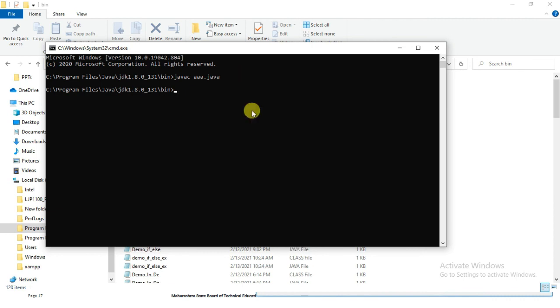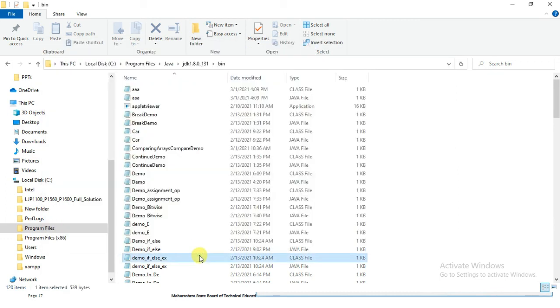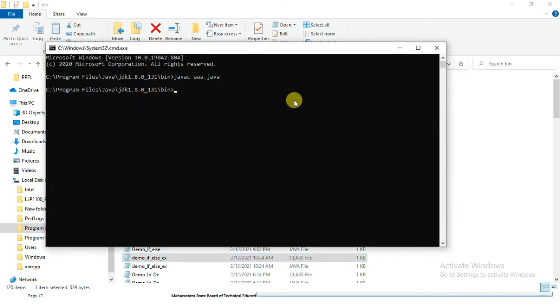To see the effect of this bytecode, you go to the file explorer. Here you can see two types of files. One is the class file, which is generated right now, and one we have created already, that is the Java file. Now go to the command prompt to see the output. So you have to type java followed by the name of the file. Here no need to give the extension. Click enter. So in this way you can execute your Java program.